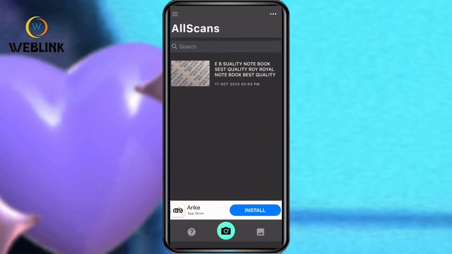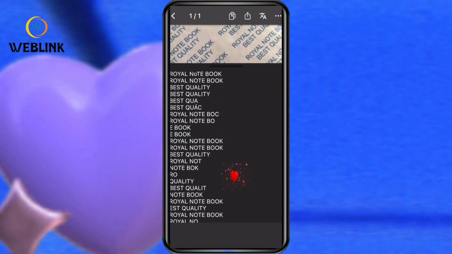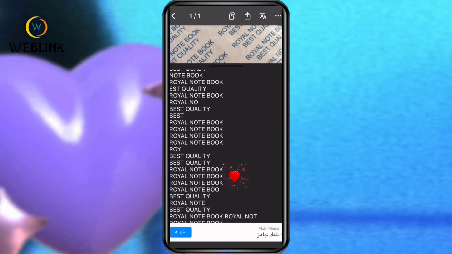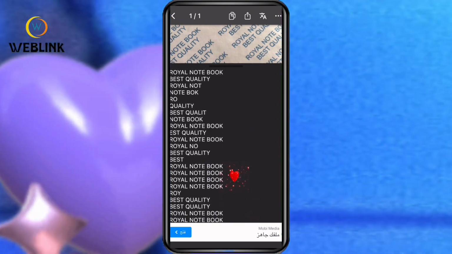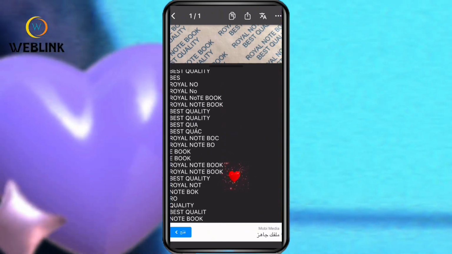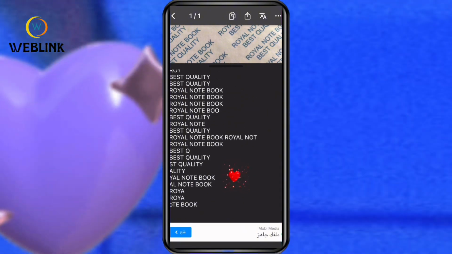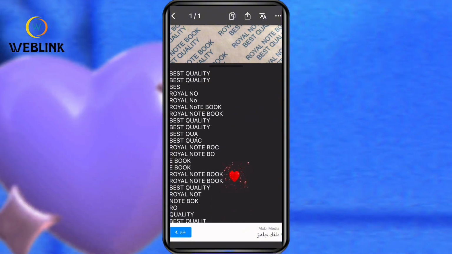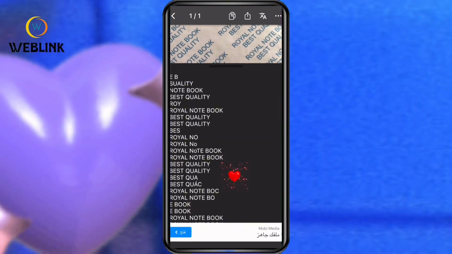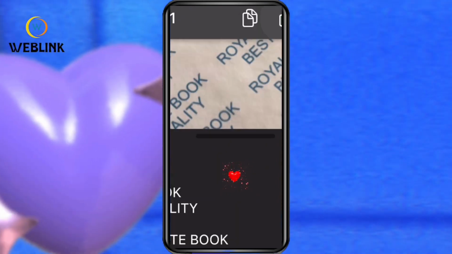Then you give it time. Now it has translated. It has copied the write-up from that book. Have you seen it? This is exactly what you snapped. It has copied it. Now you can copy the text. You can share the text.